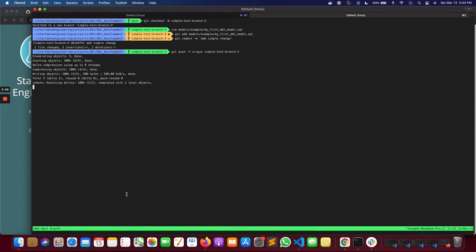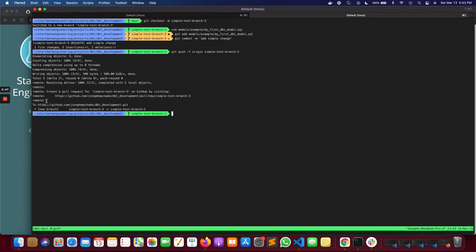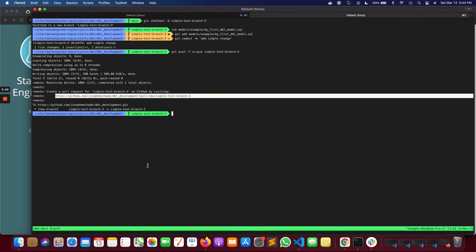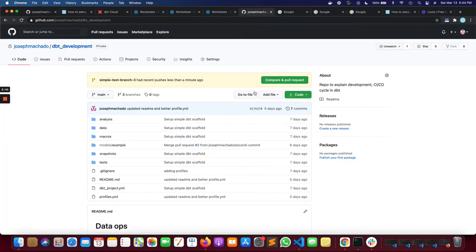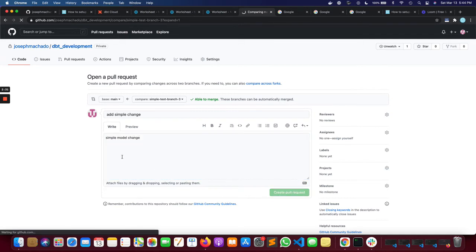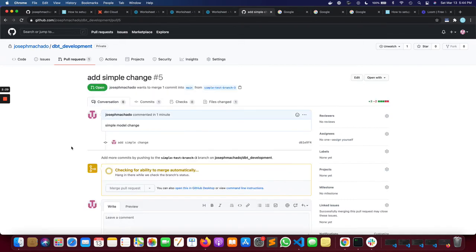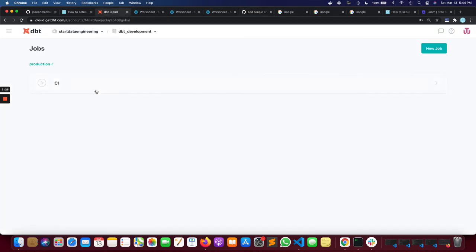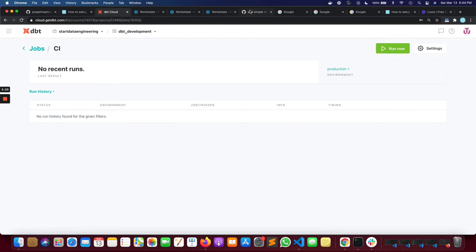Okay, so what this does is it pushes the branch to our repository, which is in GitHub, which we connected earlier. So if you go to GitHub, you will see a prompt to create pull request. So let's go ahead and create a pull request. Simple model change, create the pull request. So what this will do is this will trigger a DBT Cloud CI job. It takes a few seconds.